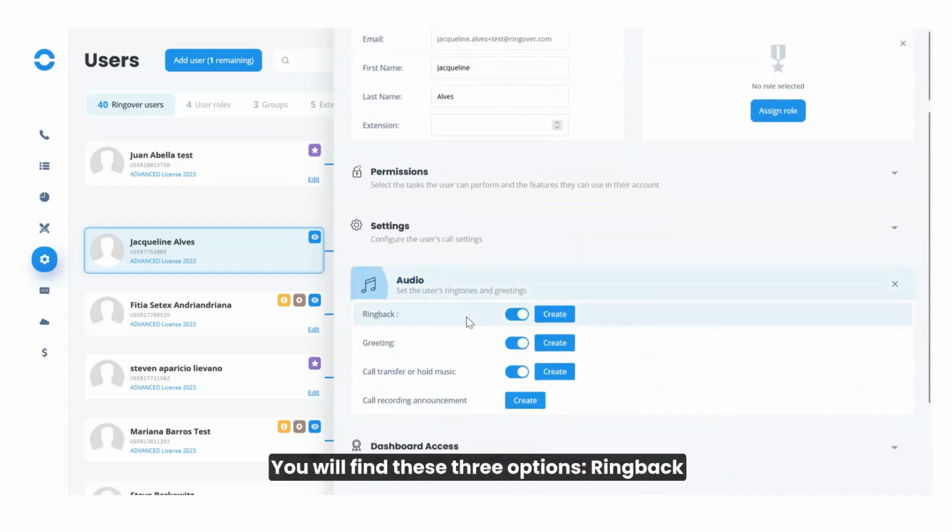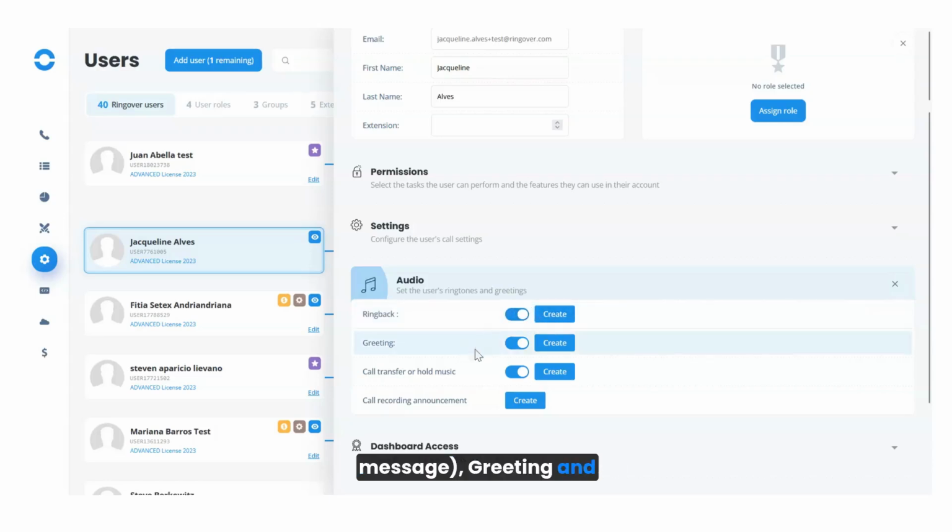You will find these three options: ring back, the sound effect in the background of your welcome message; greeting, call transfer, or hold music, the sound effect that plays when you forward a call or put someone on hold. Once you have made the best choice, activate it or add it using the Ringover Studio.